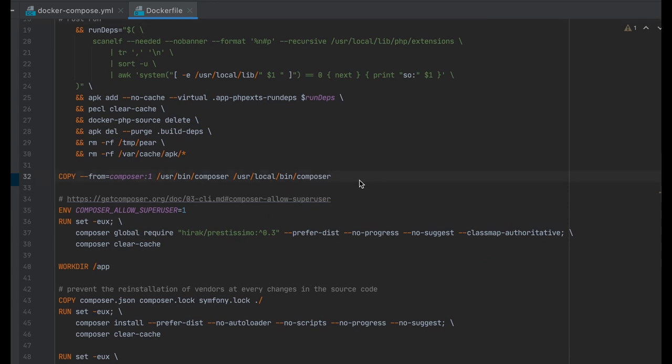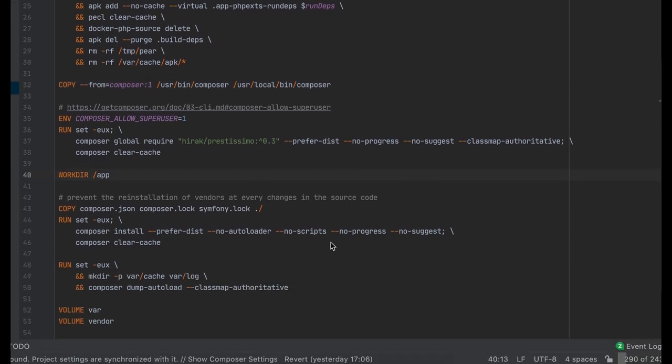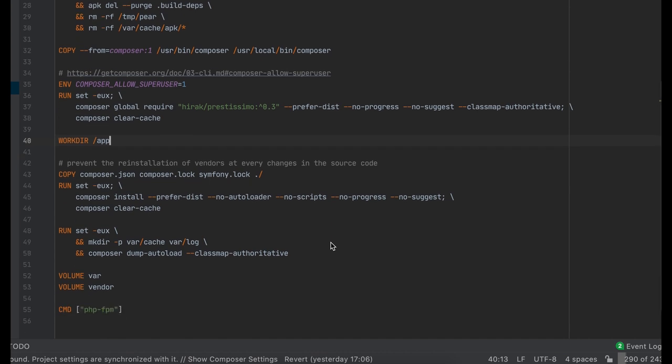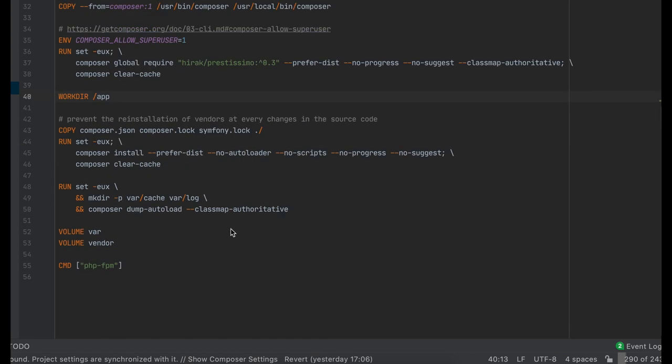Here we copy composer file from image composer. Specifying tag 1 is crucial as newer version 2 will be ready soon. I would strongly recommend to install Prestissimo composer plugin that downloads packages in parallel to speed up the installation process. Here we specify working directory. Copy composer files and install all dependencies. And then we create folders for cache and logs.